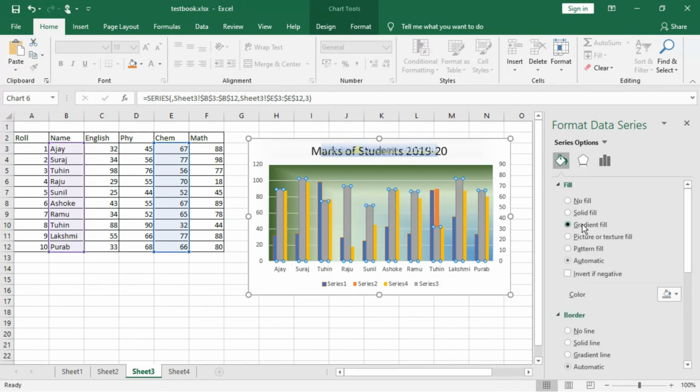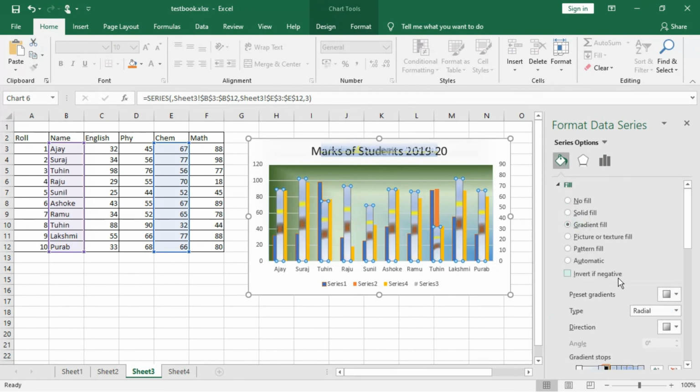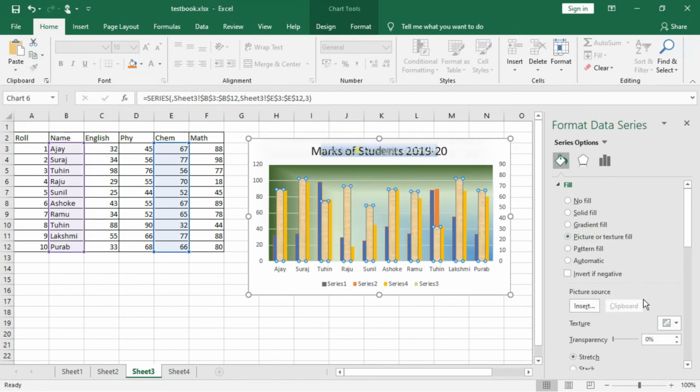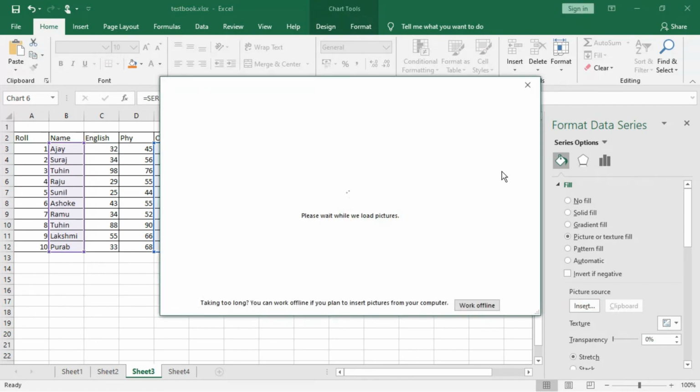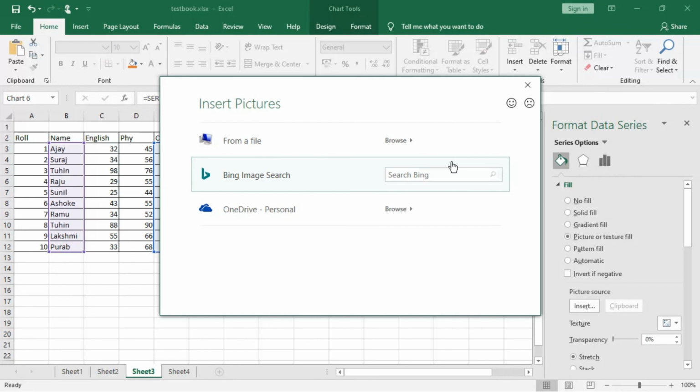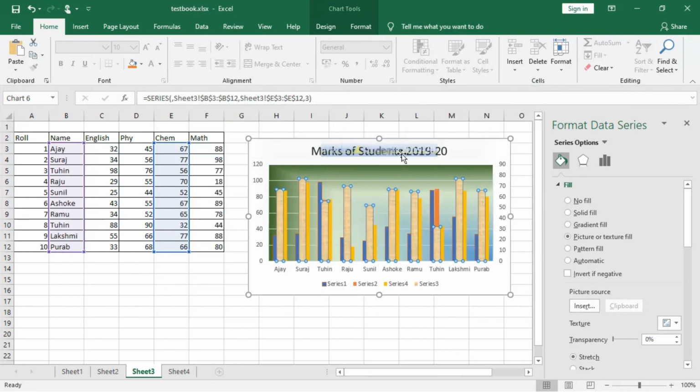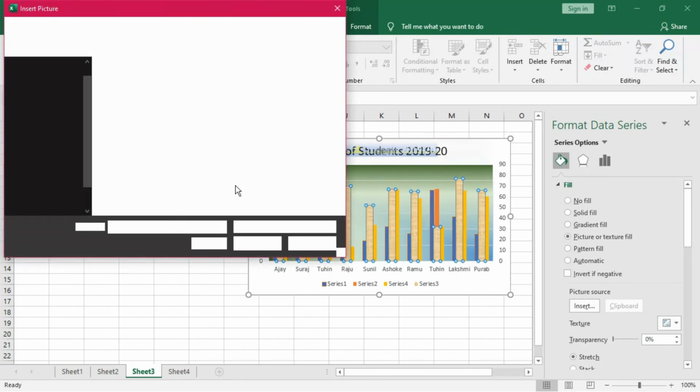You can do a gradient fill also. See, the gradient fill has come over here. A picture or texture fill also you can do. For any texture, or if you want to get a picture, you can insert the picture from here, the insert picture source. It will take some time to load the pictures. You can select any picture from a file also, you can browse from any file if you want to select any pictures. So it will open in front of you.